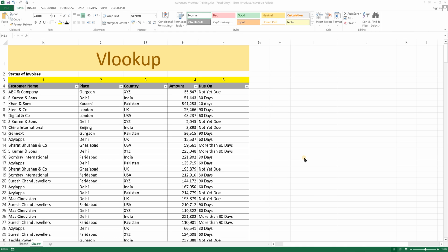Hello, I am going to show you how to use VLOOKUP. So let's look at it. VLOOKUP is a search query. It just simply means that you are using a function in Excel to look for data.